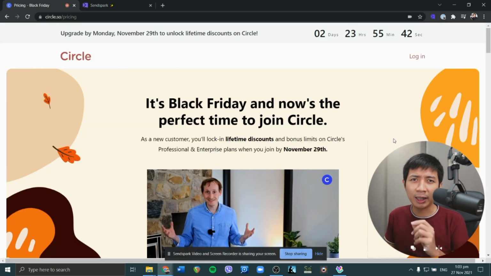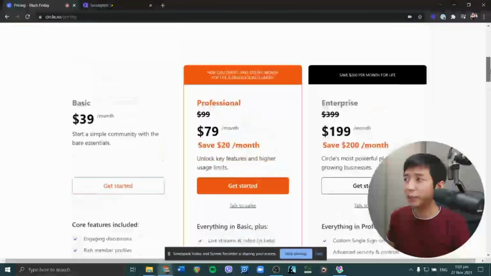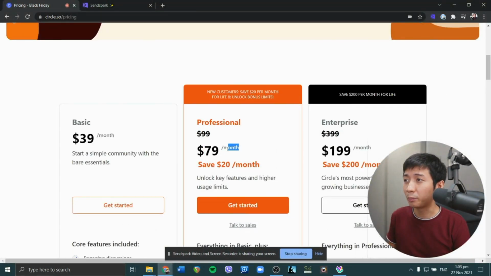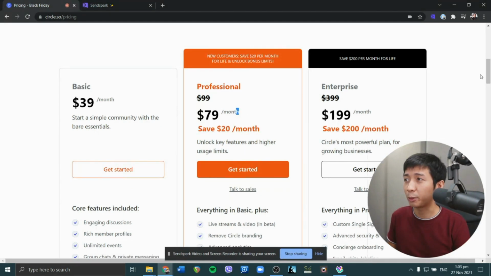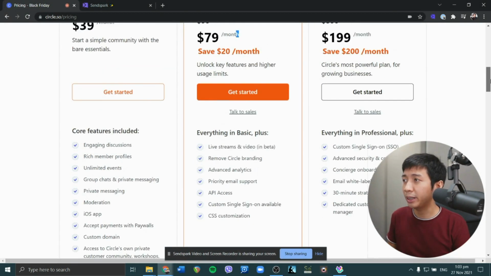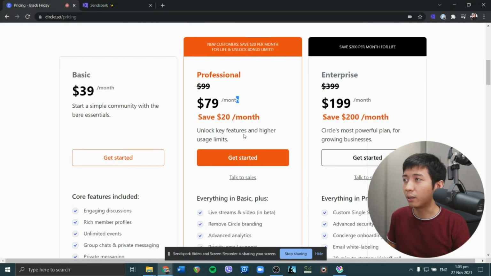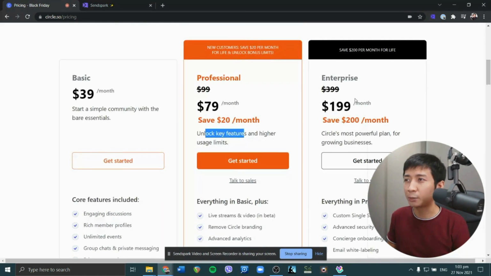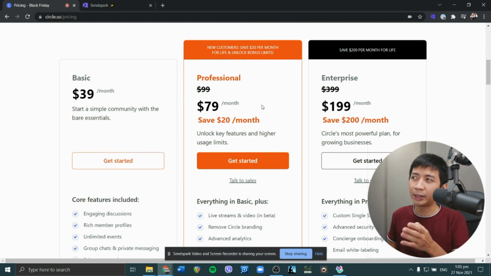Compare that to Circle.so, which also has their ongoing Black Friday sale. And if we have a look here, it's $79 per month. Save $20 per month for their professional plan. And here, yeah, it's presumably very good with a lot of features. If you want the enterprise plan, it's saved $200 per month, but you are still paying about $200 per month and about $80 per month for the professional plan. So comparing that to Uki, and when considering that Circle.so is still buggy at this point, I am willing to bet on Uki myself and to see where it's gonna go.